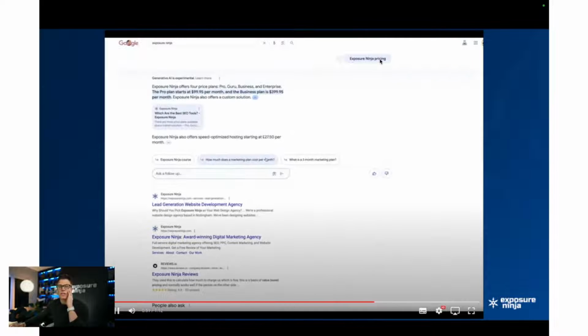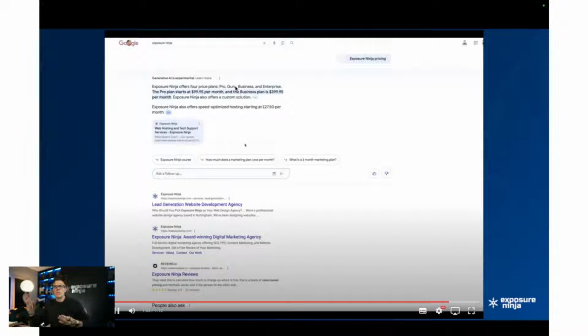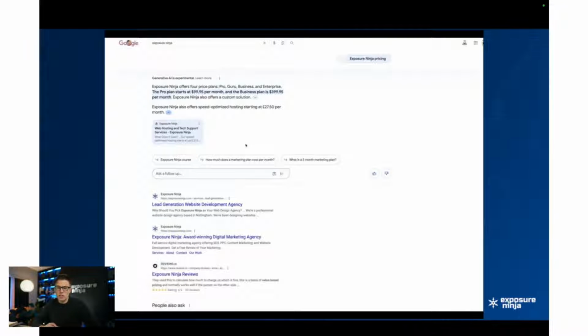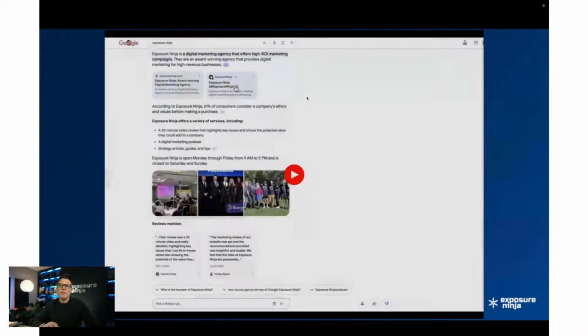That person just clicked on Exposure Ninja pricing, which was one of the suggested follow-up questions. And you can see here that SGE has actually made a mistake. It's taken information about some SEO tools that we published on our site, and it's decided that this is our pricing. And of course, this is one of the limitations of SGE in its current format, that it's not always 100% accurate. And because it's not necessarily citing sources, it's just taking information and rewriting it from different websites, it can sometimes be inaccurate.